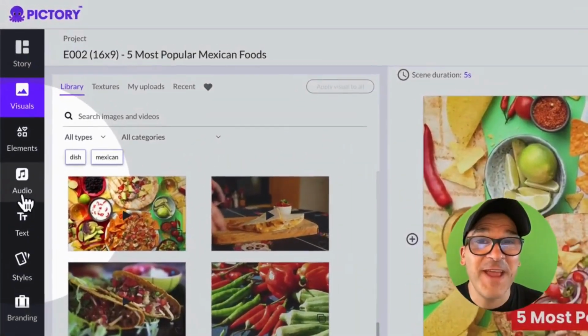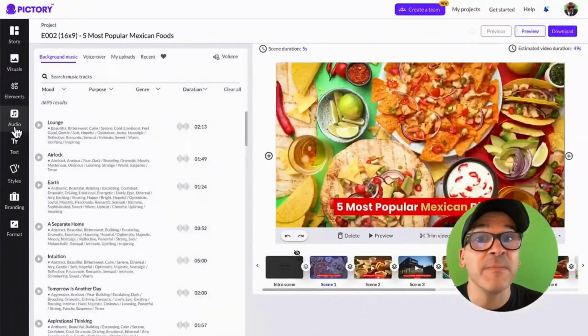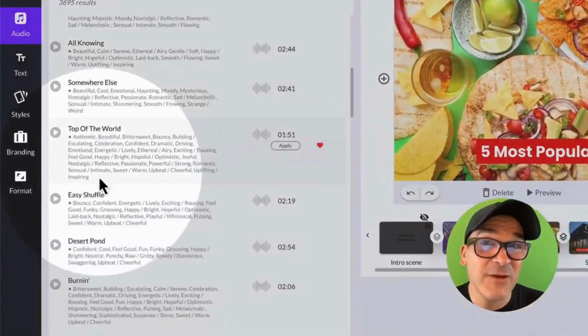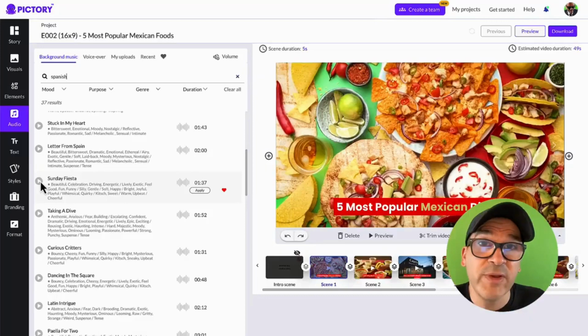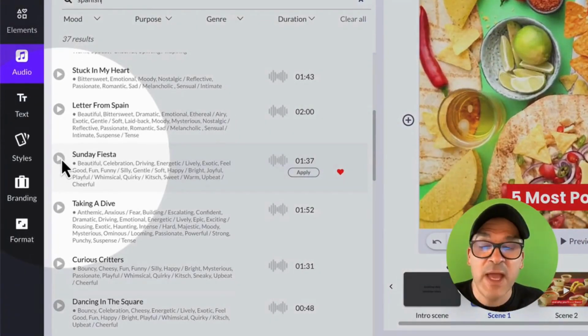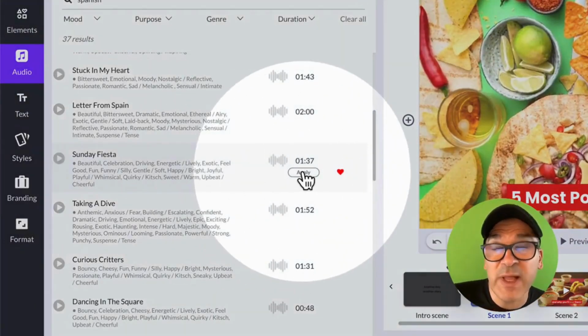Back again in the far left navigation menu, you'll see the Audio tab. Click on that. There's over 15,000 tracks available for you here. Just search for something that fits the vibe of your video. You can preview each track by clicking this play button, and when you find one that you like, you can click this apply button to use it.